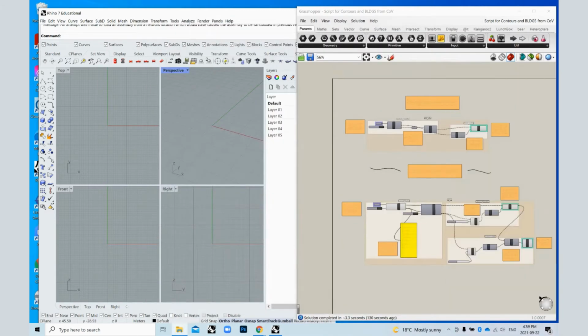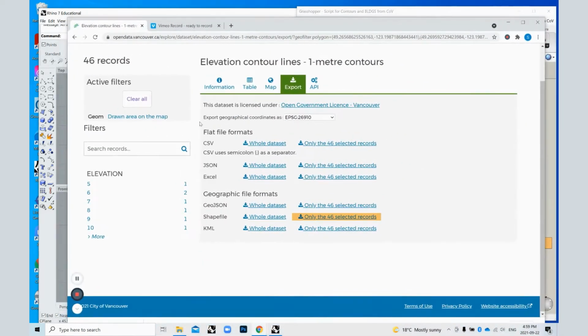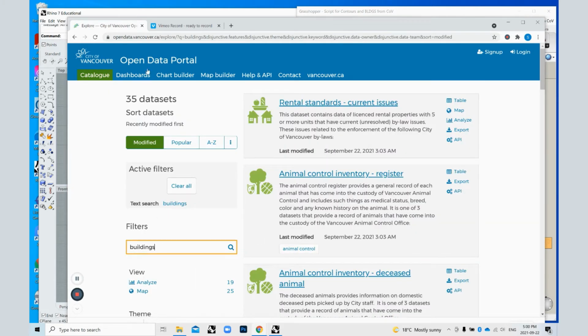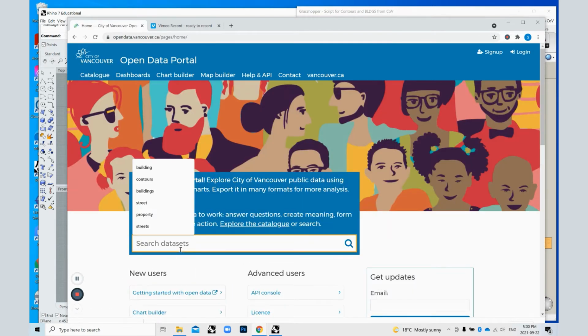And we can do that for the buildings as well. Might as well do it right now. So you're going to go back to the Open Data Portal and search buildings. Actually, you're going to want to go back and search building footprints.